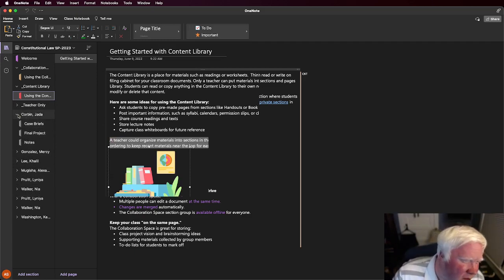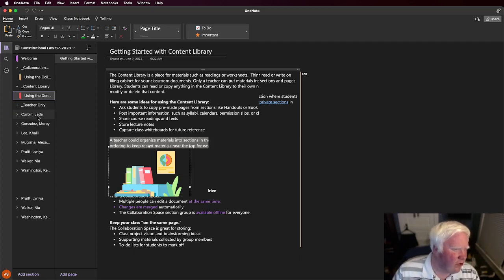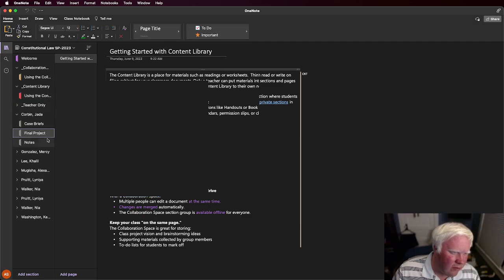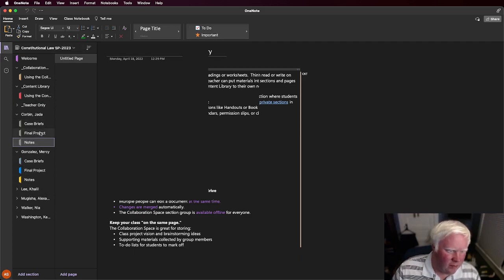Using Jada as an example, you can see I've already broken your course notebooks down into case briefs, final projects, and notes. You can take notes in the notes section all you'd like. Final projects, please keep track of what you're working on. We'll talk more about the final project next week, but in the final project section, especially if we do a lot of teamwork and I have to give people individual scores, this is going to show me what you've been working on versus what your fellow classmates are.